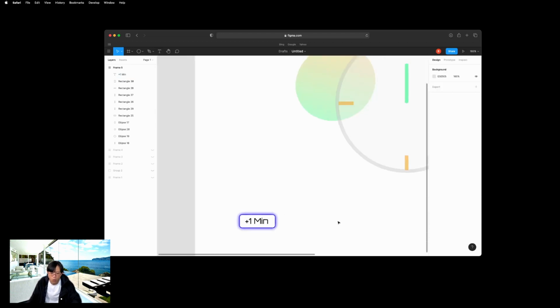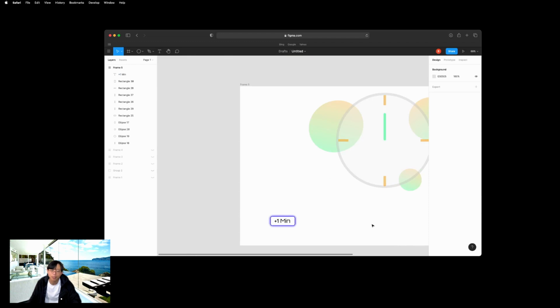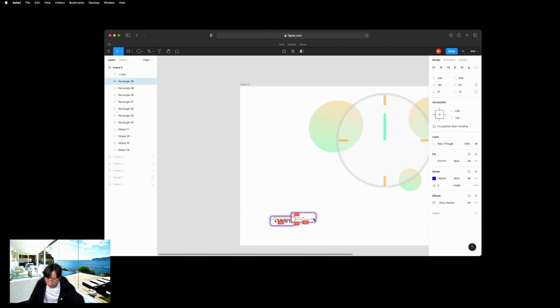Now, we do have a button. It's not the button that you're used to, like Windows button. This is relatively flat, but this is our way of saying, hey, this is my design. I like it. I like it.